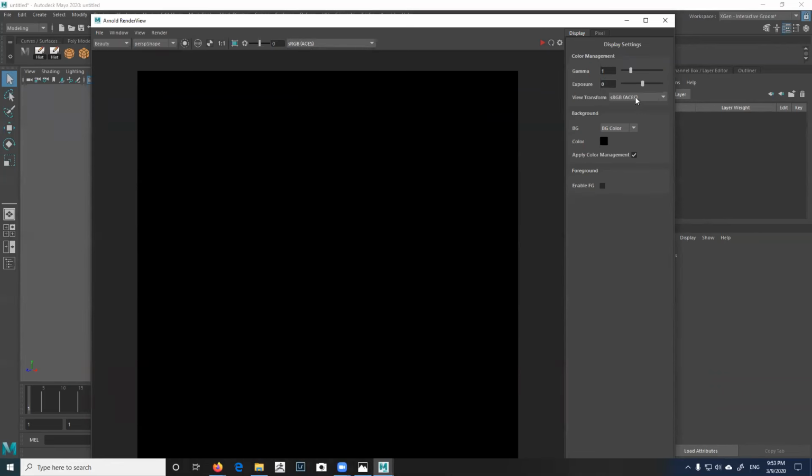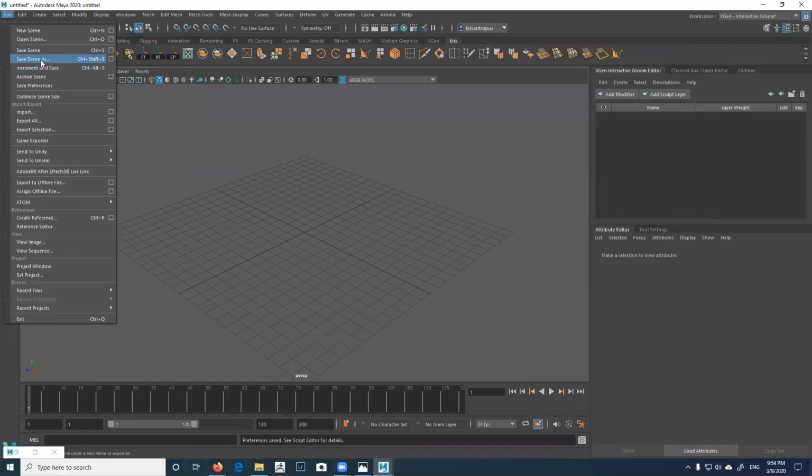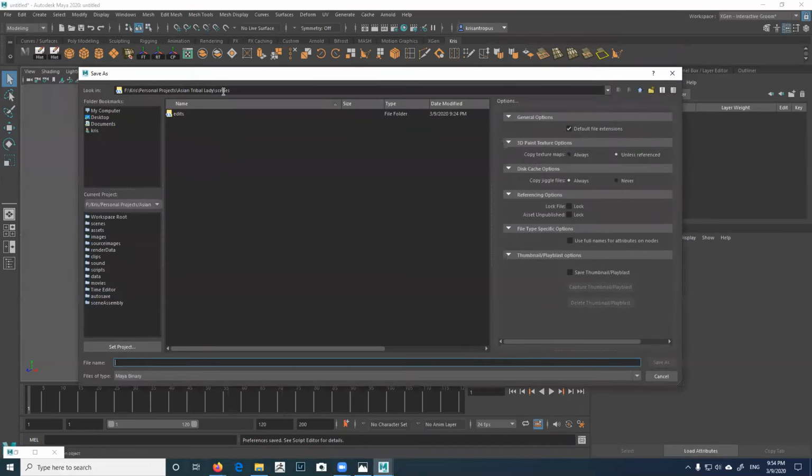The view transform is in here, so by default it's selected, but you can definitely change it to anything you want. So for Maya, that's basically what we need for now. I'm going to make sure that we save this file as our initial file. When I click Save Scene As, you're going to notice it points straight to the scenes folder. And then I'm just going to name it Asian old lady 1.